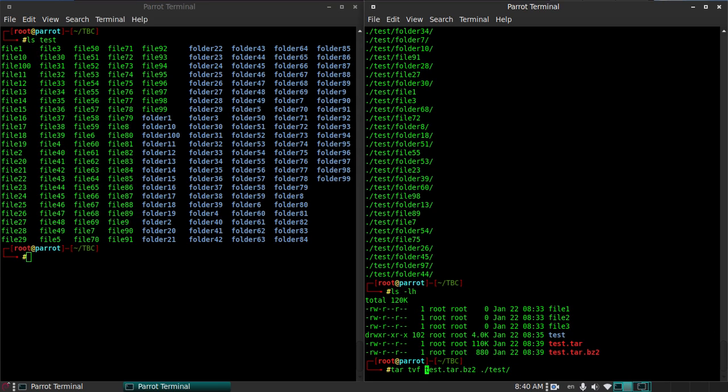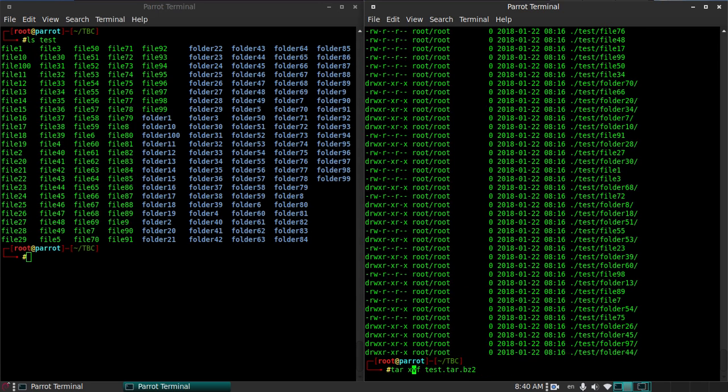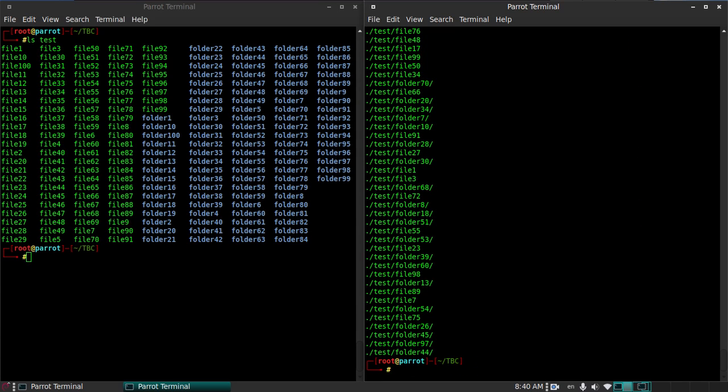To extract a tar file, just use the following command using option x to extract. We can also uncompress files in other directories using option -C and the path name.